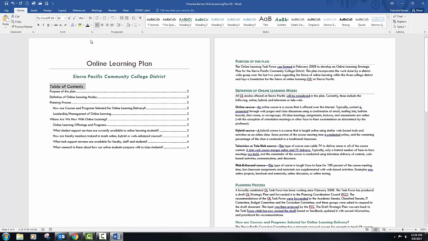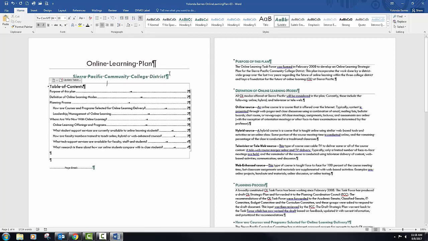Okay, if there is a blank line between the subtitle and the table of contents, delete it. Well, the only way to really see that is to use your show/hide, and there does not appear to be one, because as soon as I'm at the end of the subtitle and I click my down arrow, it takes me right to the table of contents.